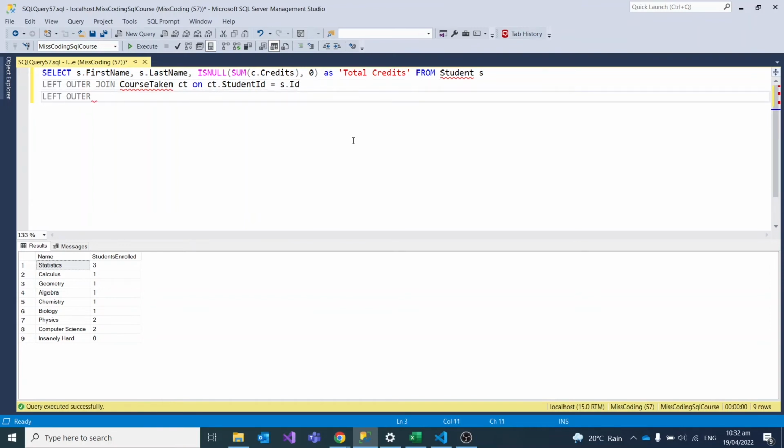If the sum of credits is null, then it will specify that the value should be 0. So it checks if the value is null, and if it is, then that second value is the actual output value. So if it's null, it will be outputting 0. Left outer joining courses, once again, I want to include any students that don't have a course. I'm grouping by student ID, and I need to include the first and last name, as that's what I'm going to be selecting.